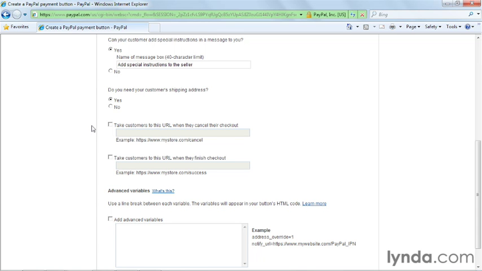In this next section, you can take customers to a custom URL or web page whenever they decide to cancel their checkout. So you might want to encourage them to change their mind or something like that. And when someone's finished with checkout, then you can go ahead and take them to a success page. So if you've made a custom web page that says, hey, thank you very much for placing this order. We really appreciate it. Consider buying some of our other items. And you can take them to a page like that.